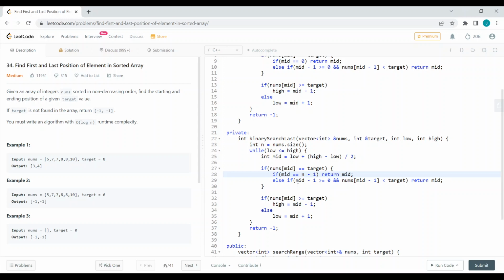Or else, to find the last occurrence of this element 8, the next element in the array is greater than the target value. So we have to check mid plus 1 is less than the size of the array, and my nums of mid plus 1 is greater than my target. Then we can just return mid.